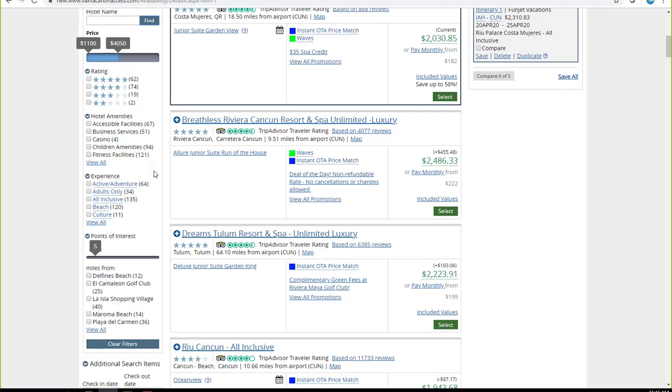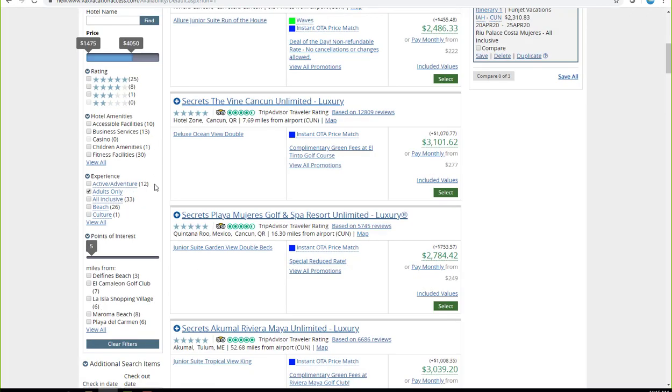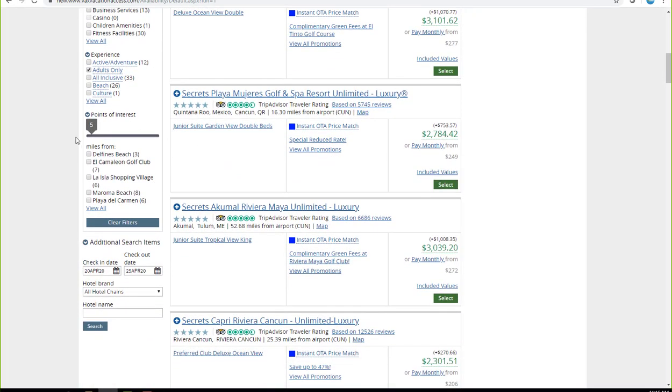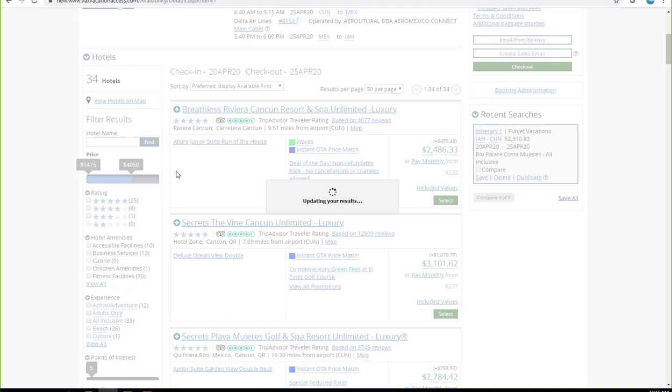Amenities. If they don't want any kids around, you can go to adults only. So let's click on that. Now it drops it down to 34. And you have different points of interest if you choose to use that as well. So it just filters everything out your customers do not want after you qualify them. So let me remove that filter by just unchecking it.